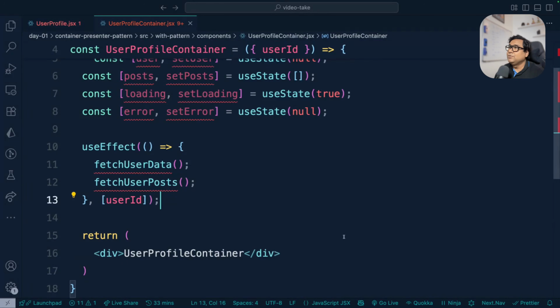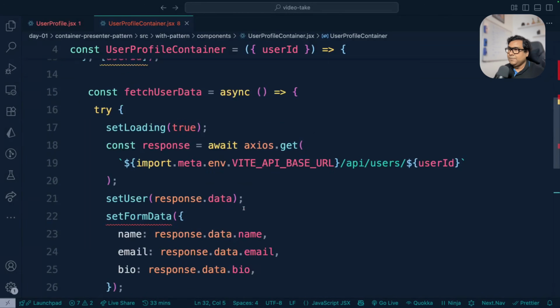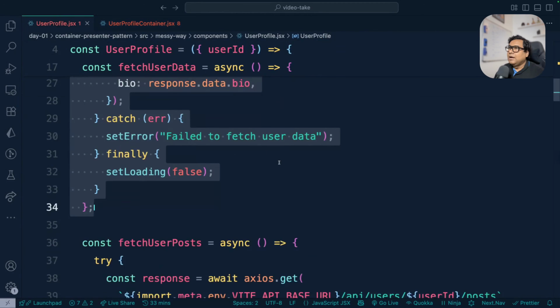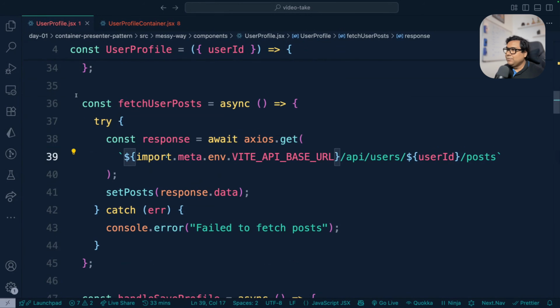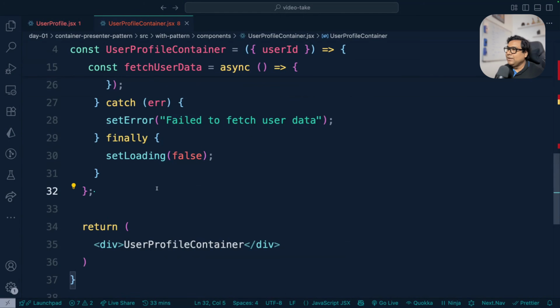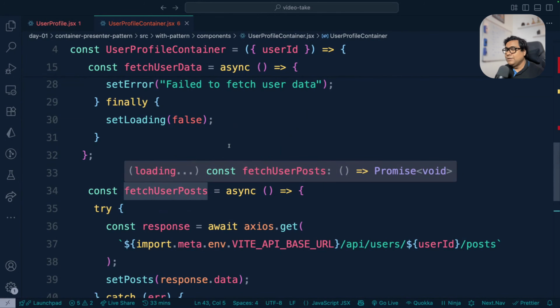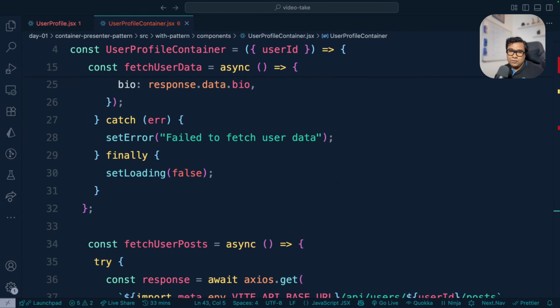I've copied this fetch user data. I'll come here and put fetch user data over here. A few errors gone, fine. After that, what I have is fetch user post. Okay, let's take fetch user post also, because this is another data that we will be getting. So let's go ahead and paste fetch user post also. So fetch user data, fetch user post, both I got over here.